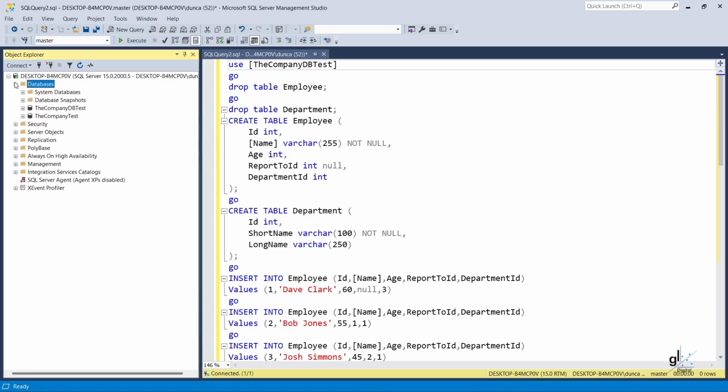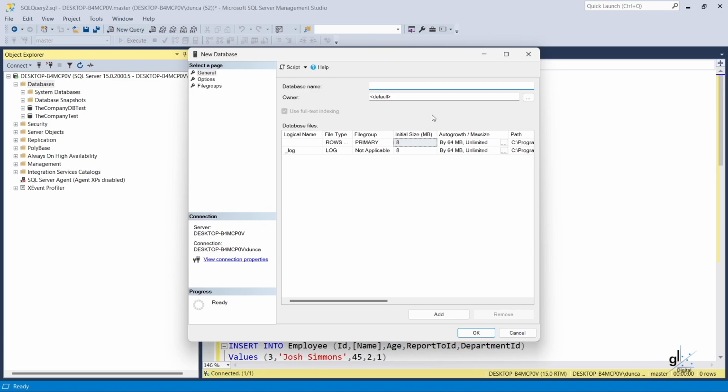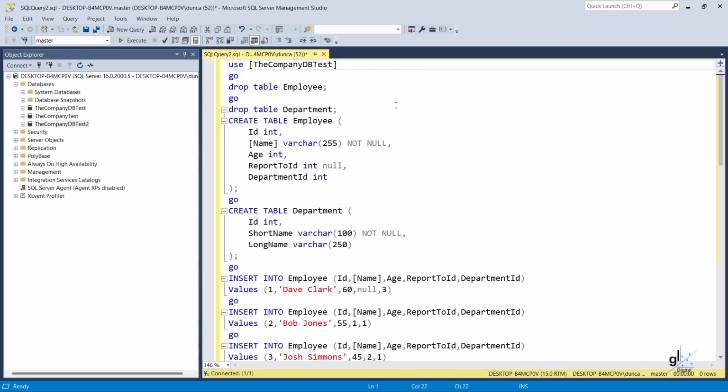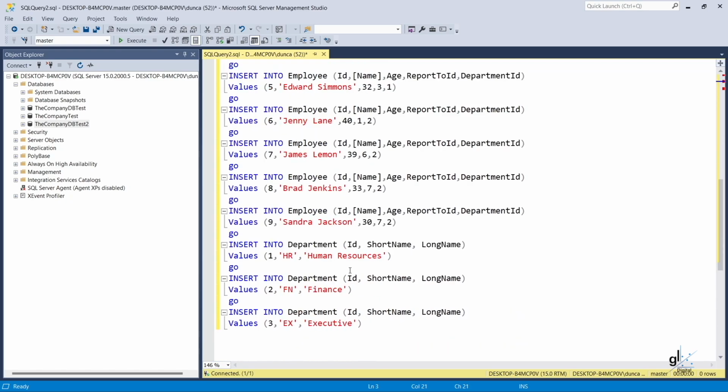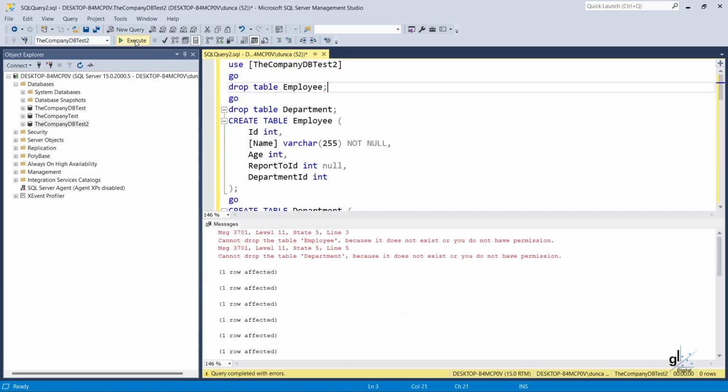I've already created a database named the Company DB Test, so I'm going to create a new database named the Company DB Test 2. Then I need to change the relevant SQL script to point to the new database that I've just created. Let's press the Play button to run the script and create our database tables and relevant data. Great.